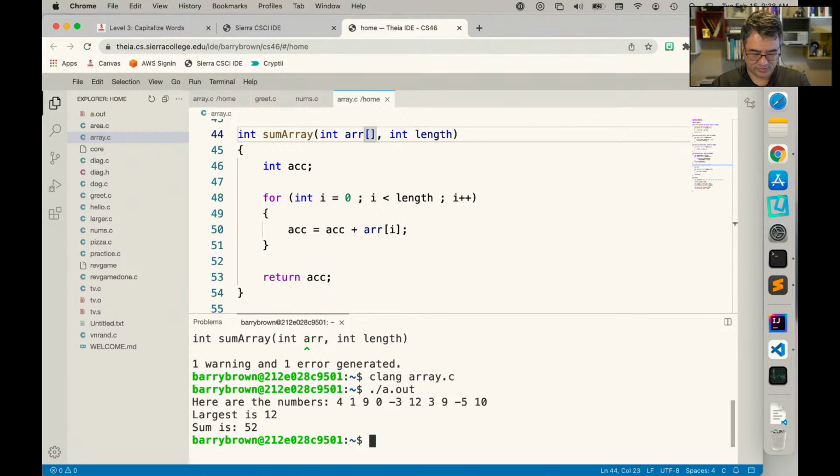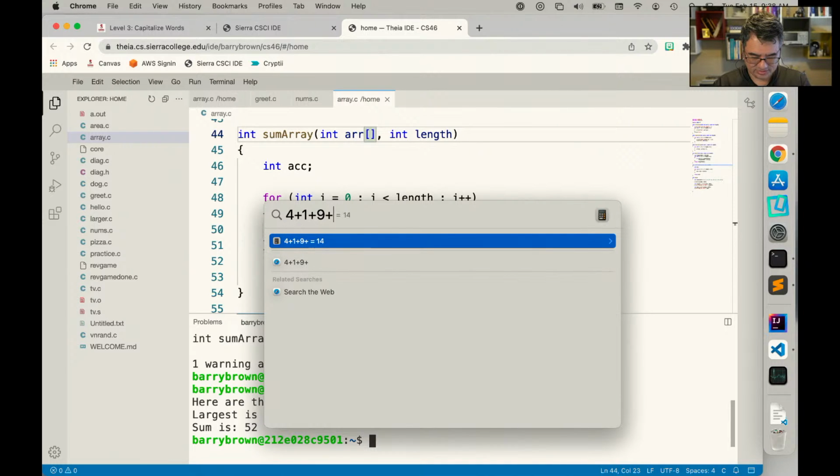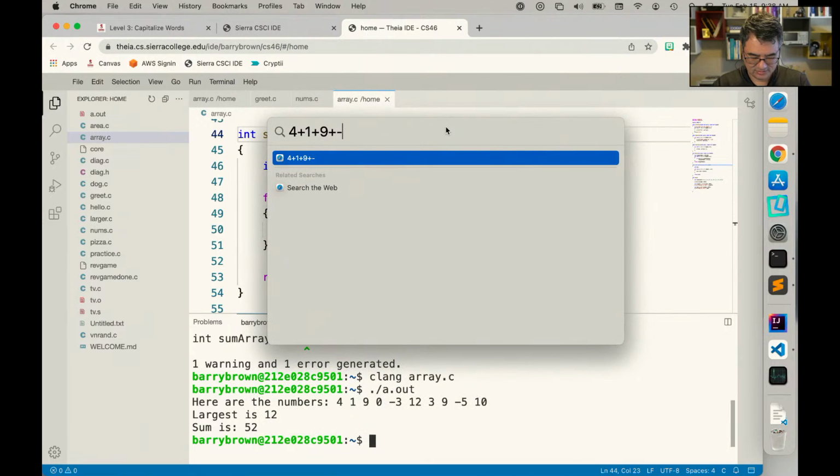Uh-oh. We ended up with 52. And let me just quickly add these up here. We got 4 plus 1 plus 9 plus negative 3 plus 12 plus 3 plus 9 minus 5 plus 10. And I do end up with 40. But how did I end up with 52?